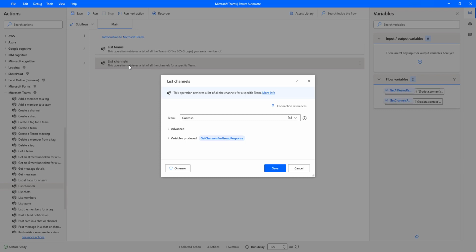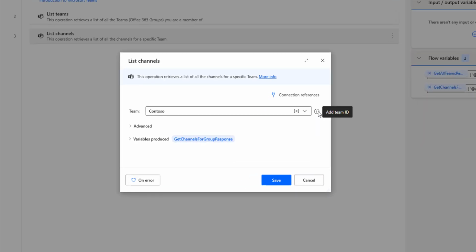Now, if we observe in my list channels action, the team name I have given as static. How can we give the team name dynamically over here? All right. We'll see that as a small working session. If you observe over here, for the team, if you click on the information button, it is asking for the team ID. Whatever you pass over here, you should give as a team ID. So from where are we going to get the team IDs?